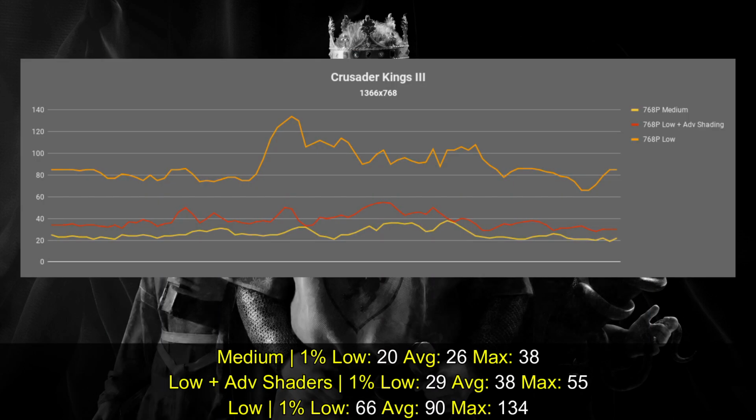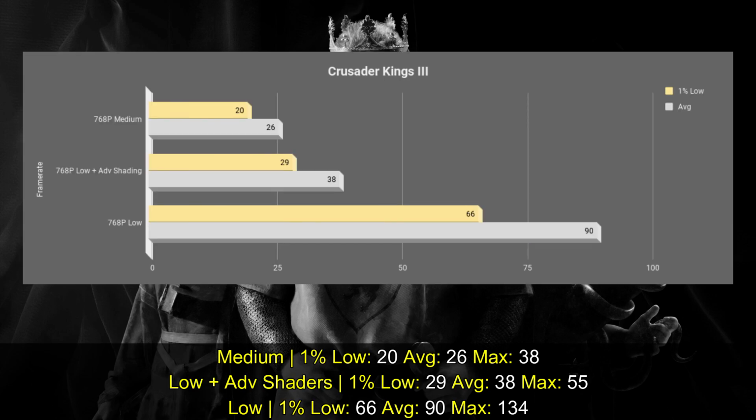So I decided to test the game with the minimum resolution, which is 768p, and with those settings, as you saw, the frame rate is above 60 frames per second. When enabling advanced shaders, I got an average of 38 frames per second with a 1% low of 29, which means that for the most part the game will be above 30 frames per second, and at medium settings what you get is an average below 30 frames per second and a 1% low of 20.